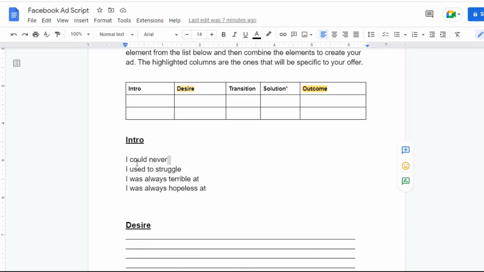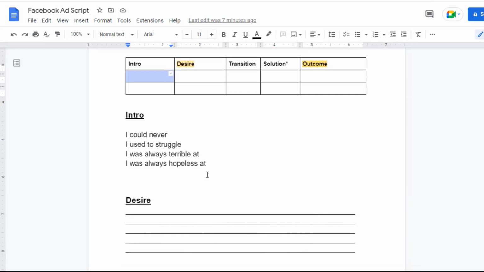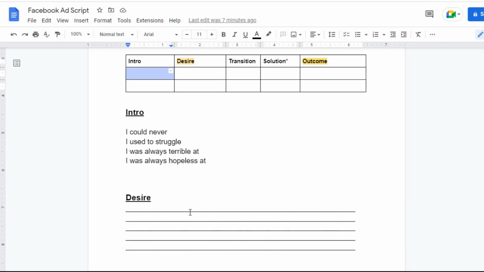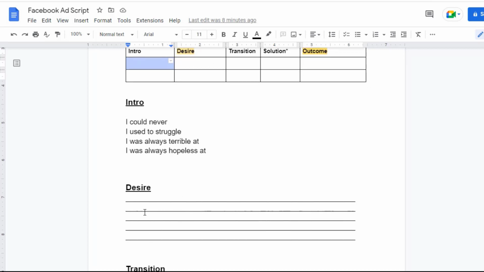The intro, you're simply going to select one of the following. I could never, I used to struggle, I was always terrible at, I was always hopeless at. So you're simply going to select one and enter it here. And then you're going to select a desire. Now, a desire is a thing that your audience wants. It could be getting leads, or playing the piano, or catching fish, or dating women, or whatever it is. So whatever that desire is, making sales, driving a car, that's going to be specific to the offer that you're promoting. So you're going to fill it in right here.